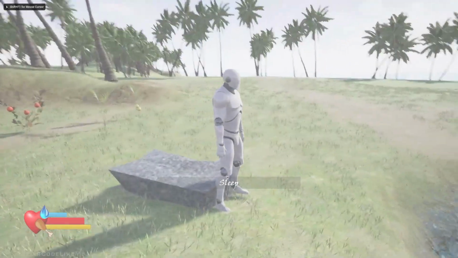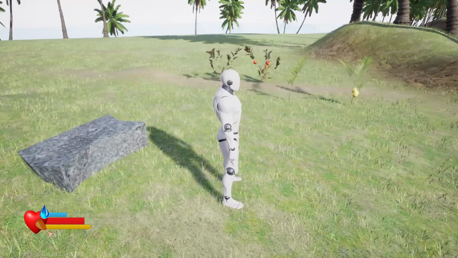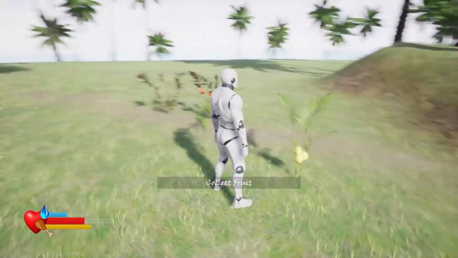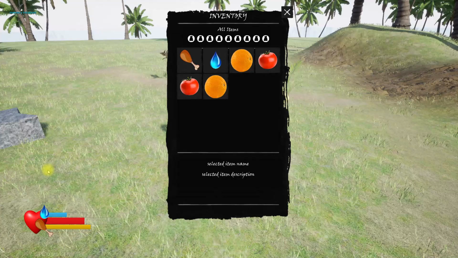Hello everyone. So today I'm going to show you how to create different types of fruit plants. So this one is a yellow fruit plant. Oh, inventory is full. Okay.